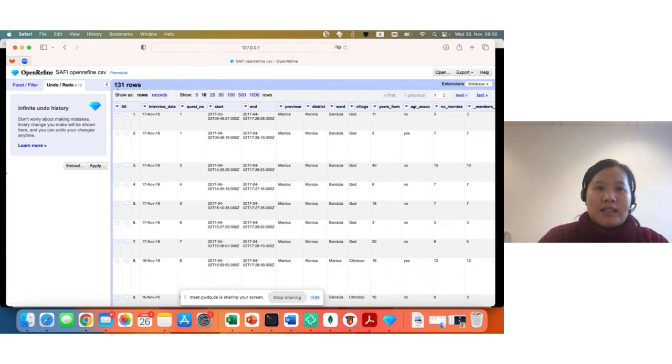And here in this central part, we have the data. You can see that this data has 131 rows, and you can choose to see 5, 10, 50, up to 1,000 rows. It is up to you. And now we have the data, then we can start to see what OpenRefine can do.